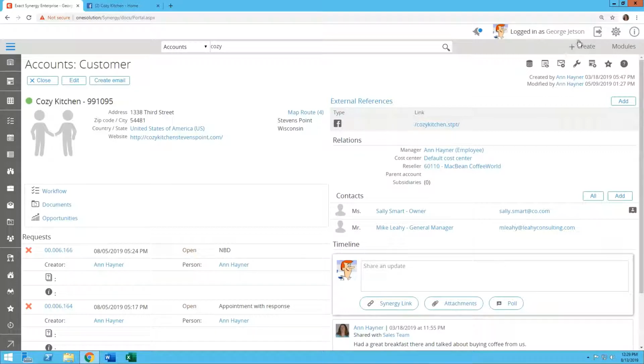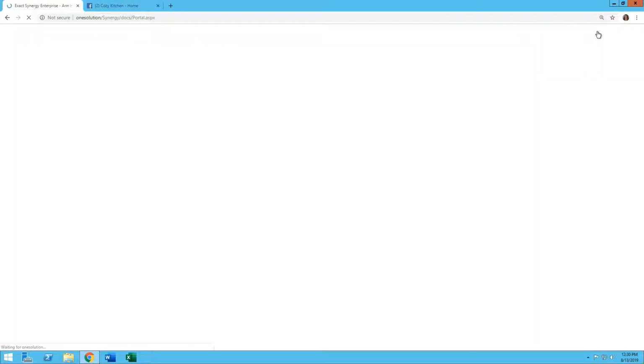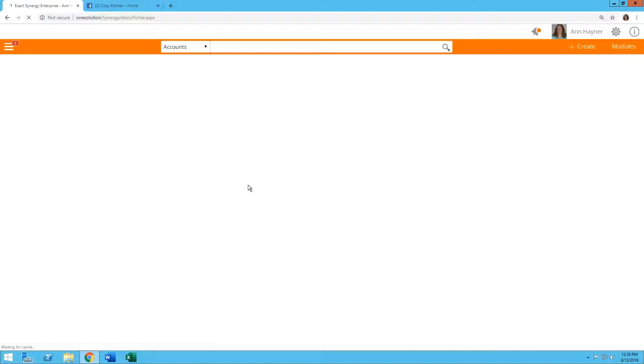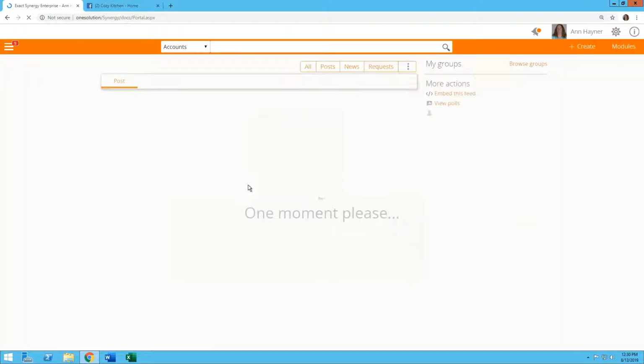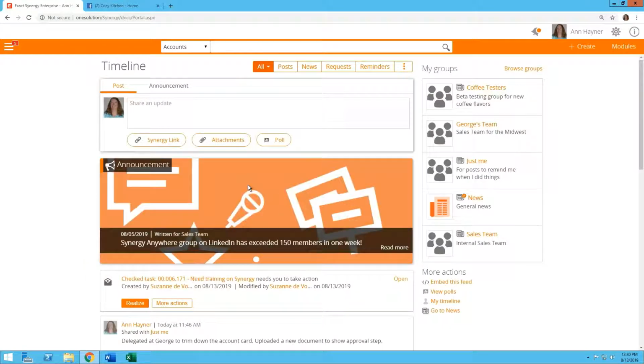So a quick look at editing account cards and cool things that you can do with them in order to better stay in touch with people and to onboard new members of your team rapidly so that you're not overwhelming them with large amounts of information. And that's all we were going to do today.